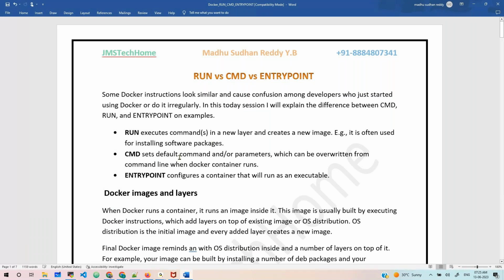RUN, CMD, ENTRYPOINT. RUN will execute commands and create a new layer in an image. It is often used for installing software packages, or any command like cd, tar, untar, remove, curl. Anything you want to execute as a Linux command, we can use the RUN option.